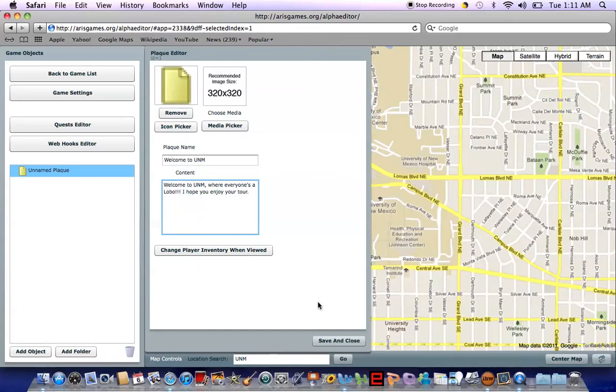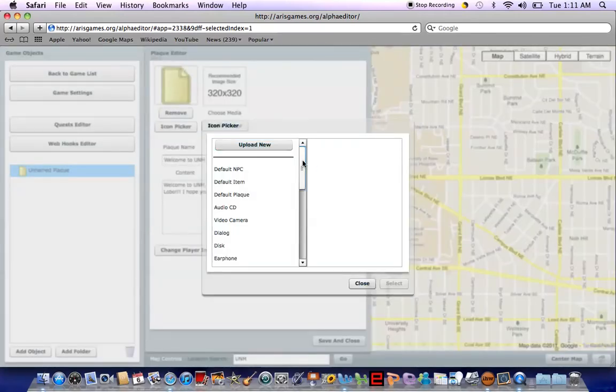You can also add both an icon and a piece of media. The icon is what the player will see on the map, and the media is what they will see when the plaque is open. Click Icon Picker and select an icon. Let's choose something simple, like a camera for this plaque, to take pictures while we explore.